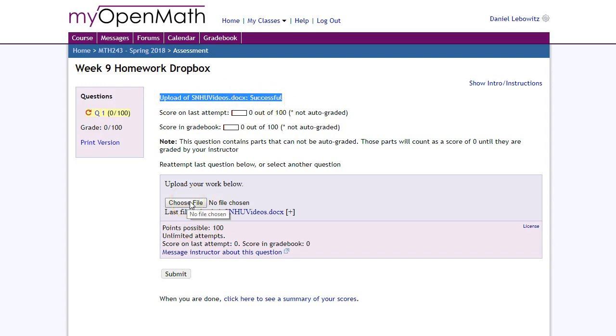Because it'll say choose file. Don't just choose another file, because you'll have a bunch of submissions, and I'll see all of your submissions. So it's submitted if it tells you on the very top. Okay, so that's about it. That's what's expected for both of these.